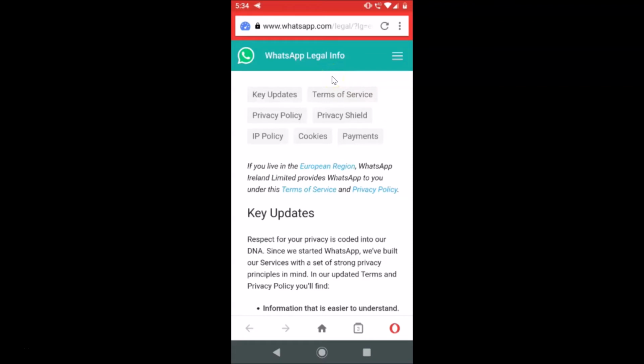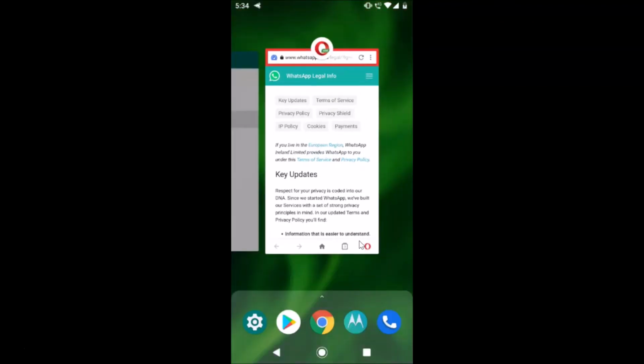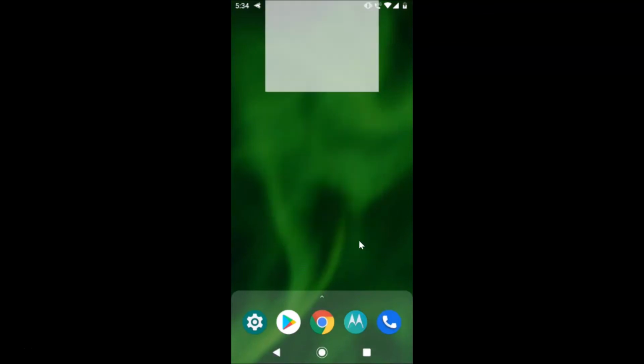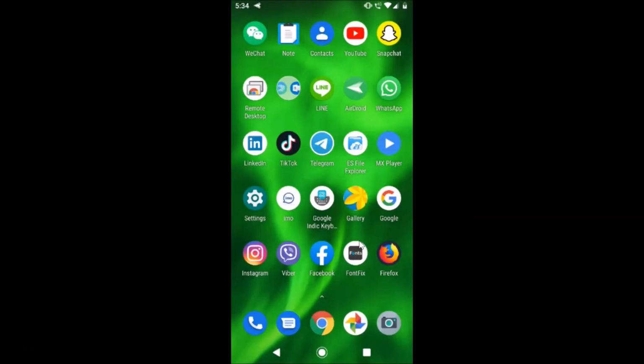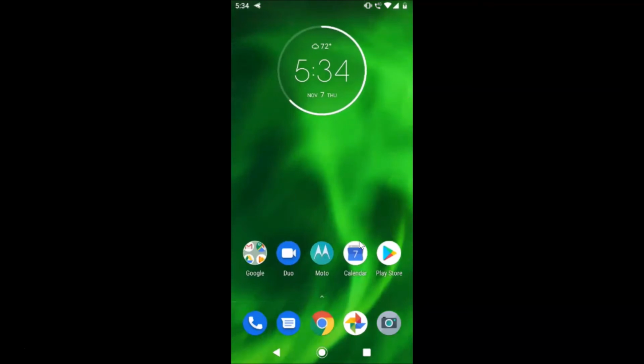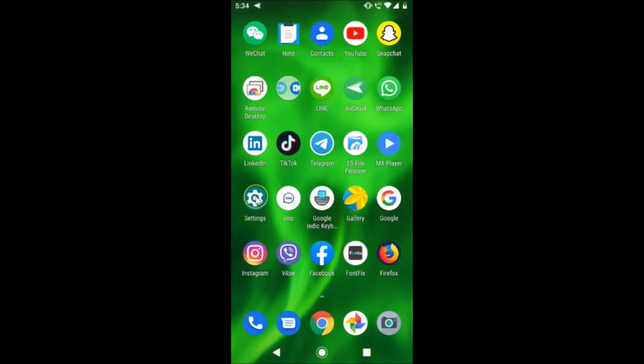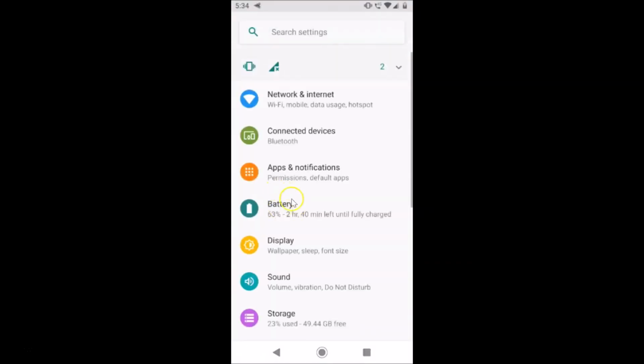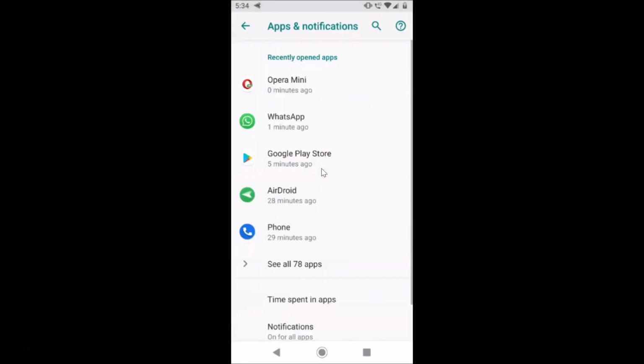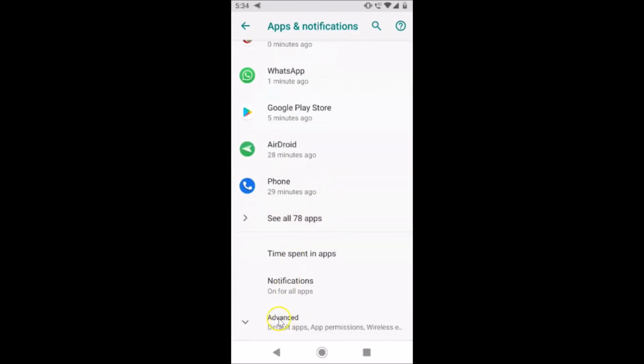So let's change this to Google Chrome. Let me close this first, and also close this. Okay guys, in order to make Google Chrome the default browser, you have to open your settings app. So here is my settings app. Let me tap on this to open it. It's opened, and after that you have to tap on Apps and notifications. Then scroll down at the very bottom and tap on Advanced.